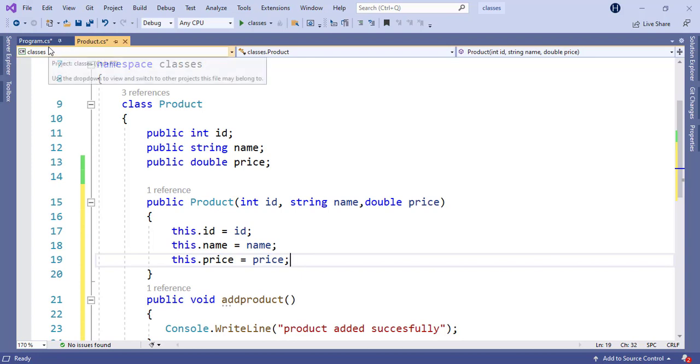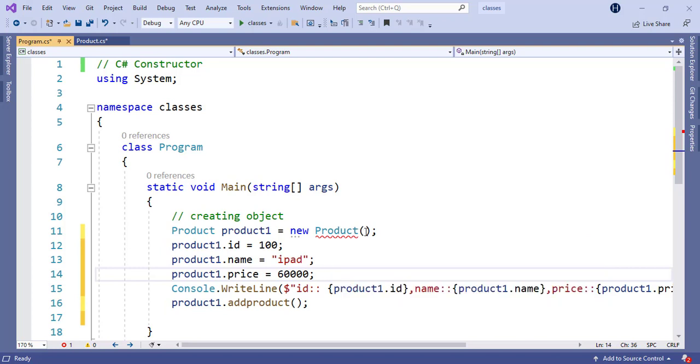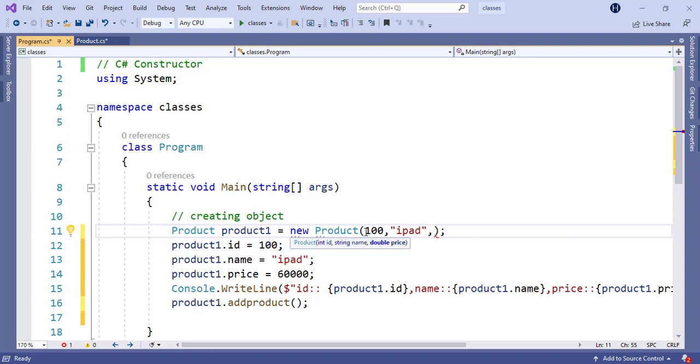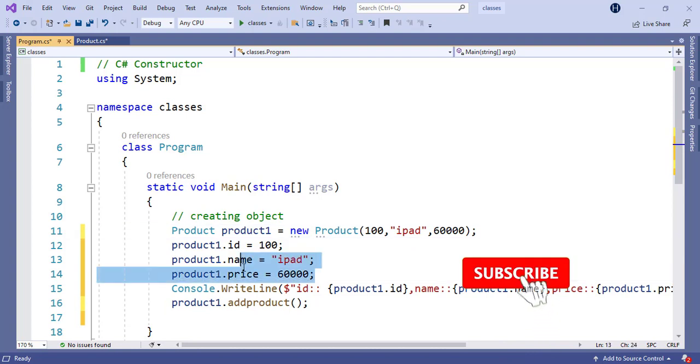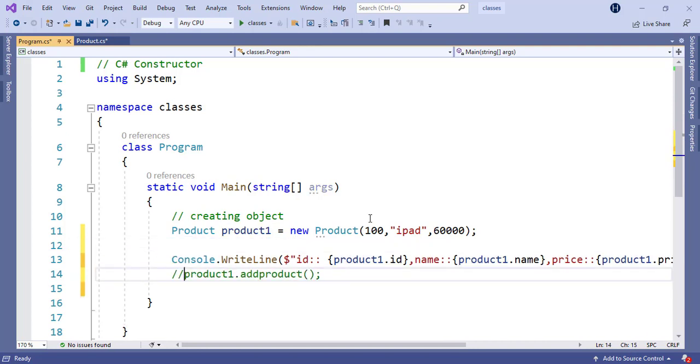Now let's go to main program. Inside a main program, if you hover on this, we are getting an error. That error is telling that we are not passing any arguments to this method. That's why we are getting error. So I'll pass arguments to this method. So I'll give id as 100 and product name as iPad, and price I'll give as 60,000. So if I construct a class explicitly, I need not write these 3 lines of code in order to assign values to the field. So I'll delete this. Let me comment this method also.